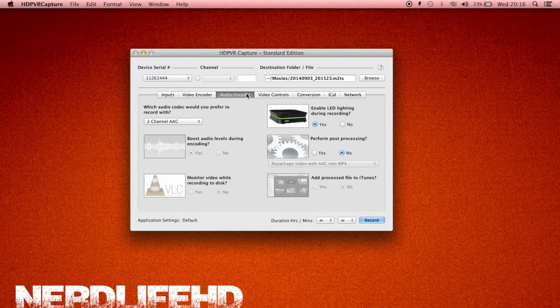Next thing you want to do is go onto audio encoder. You got your menus like this, and you want to tick this one right there, and then what that does is convert your video into an MP4 file, so you can drop it in iMovie straight away or Final Cut.